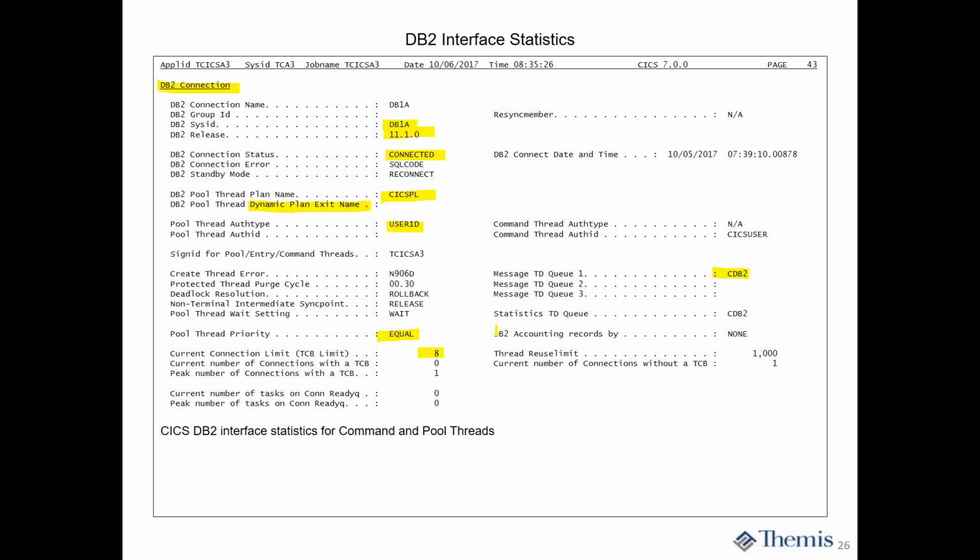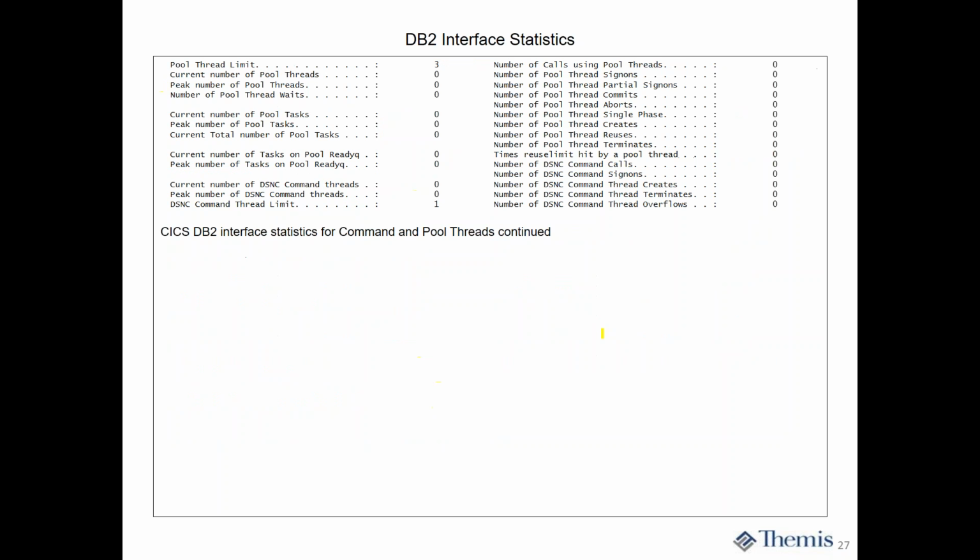Configuration limit, I told it the maximum number of concurrent threads in DB2 is 8, right? Peak has only been 1, okay? And if I've got tasks waiting for threads, they're waiting on this ready queue. So the number here could be important to me, kind of indicating I don't have enough threads, okay? Again, I'm trying to not do total tuning. I'm trying to give you a lot of information in a very short period of time.